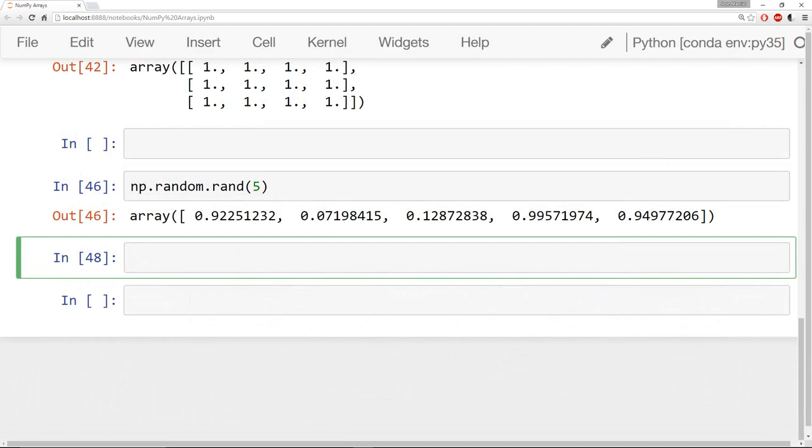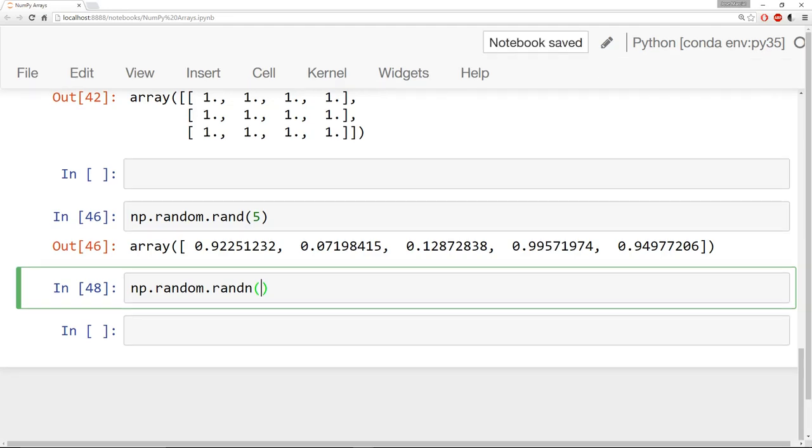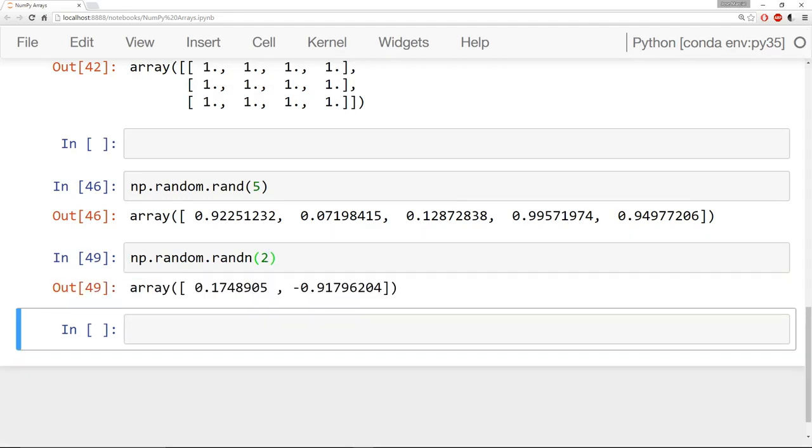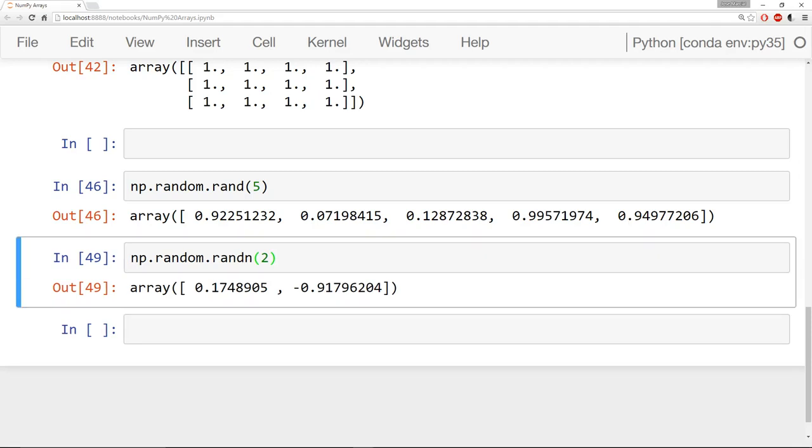Alright, if we want to return a sample or many samples from the standard normal distribution or a Gaussian distribution, instead of using rand, we can use randn. And that means I can say np.random.randn, and this will return numbers not from a uniform distribution from 0 to 1, but instead from a standard normal distribution centered around 0. And that means I can pass in 2, and I get 2 random numbers from a standard normal distribution. And later on we'll see that plotting these out, not in this lecture, but once we get to data visualization, we'll show you a nice normal distribution curve or a Gaussian distribution curve.